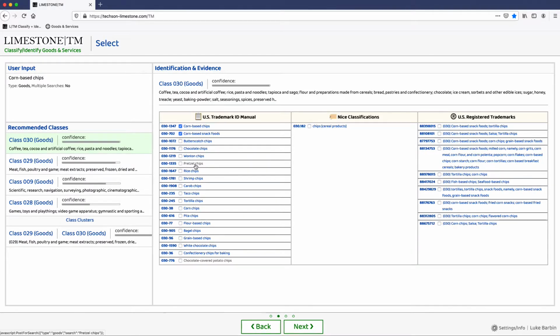I can see pretzel chips in gray. It's in gray because it was shown on my screen in the previous search. If it's blue, it means it's a result of first impression and I haven't seen it before. You can even see I've seen chocolate-covered potato chips in the last search because it's identified in gray here. So moving down the list, I think tortilla chips are highly relevant here. There's another corn chips entry. Look, there's a NICE classification.